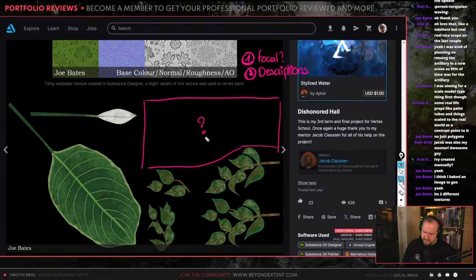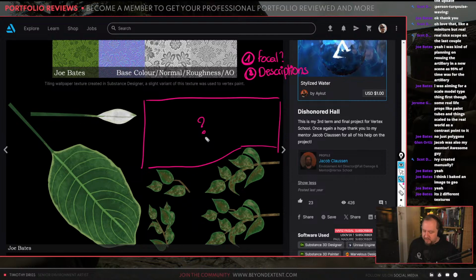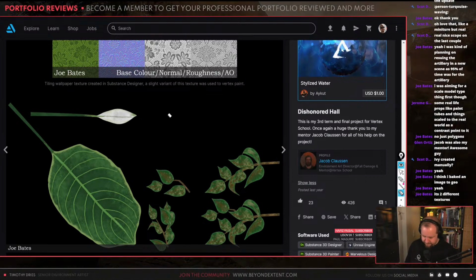So, yeah, that would be interesting if that's the case, right? Because it's 2 different textures. Yeah. If it is, then make sure that that's clearly visible, right? And also make sure that, for example, let's have a look at the plant here.